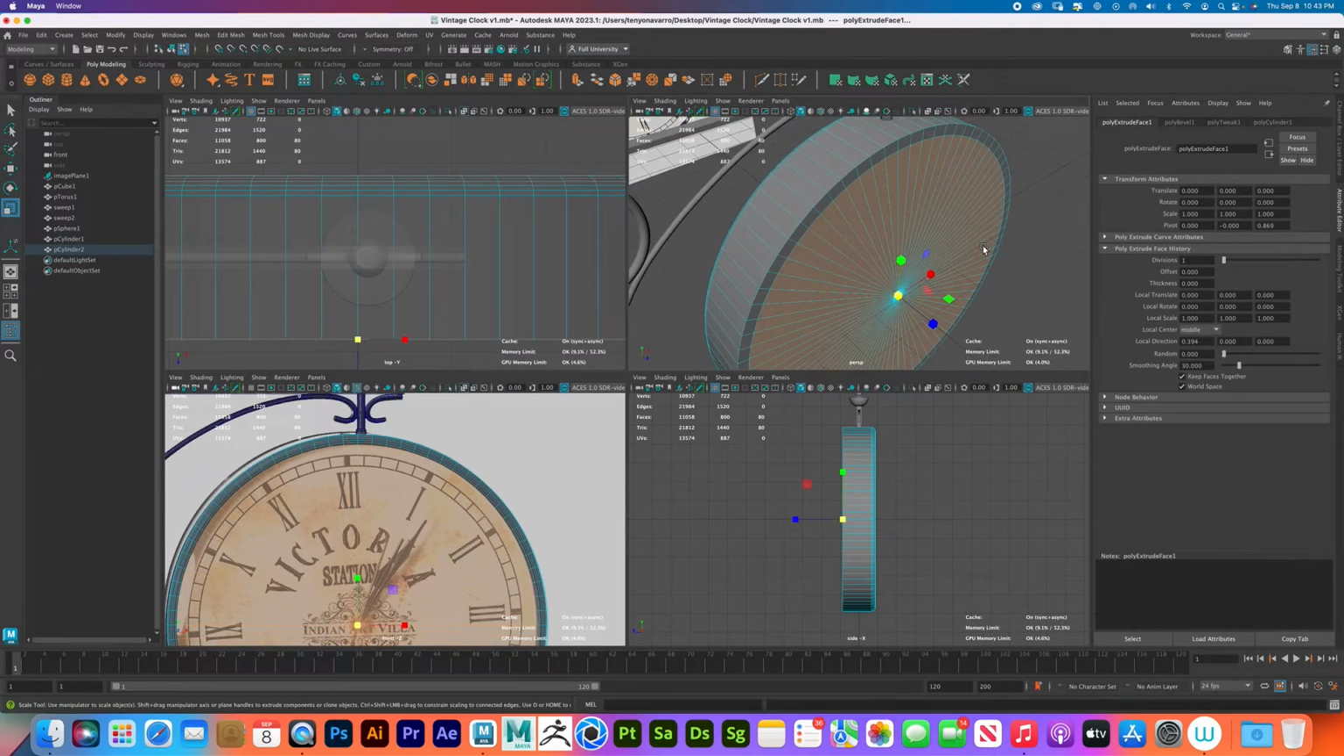Now I'm going to press W, shift click and drag, and I'm going to go a little bit deep in here. Let's say halfway through. Just, and then we can move it later, but let's just say halfway through.